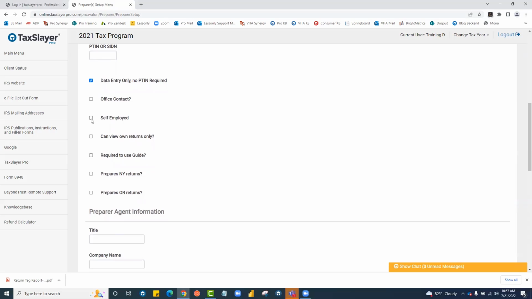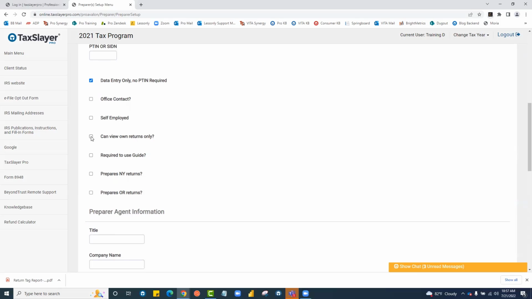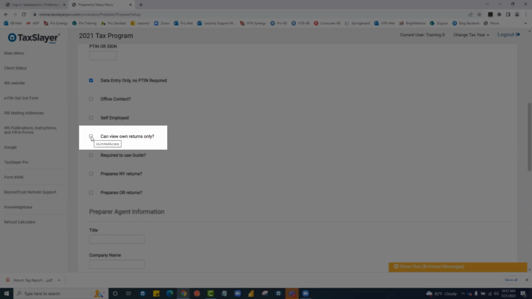As with the ERO, you can select the self-employed box if your preparer is not employed by you, they work by themselves or in other tax offices during the year. If you select Can View Returns Only, this preparer will only see the returns that they themselves created when they're looking at the office client list. If this box is not selected, the preparer will be able to see all returns created in the office on the client list.